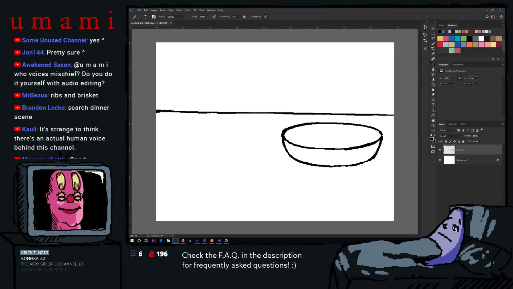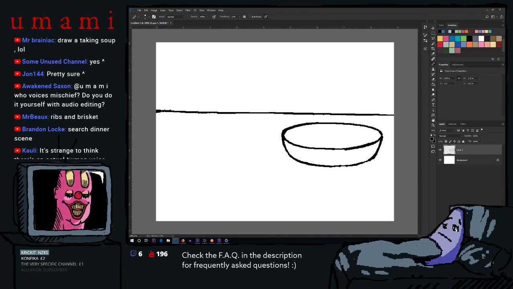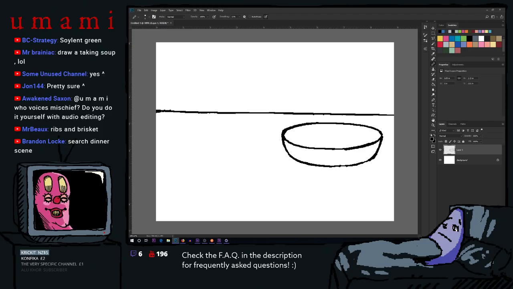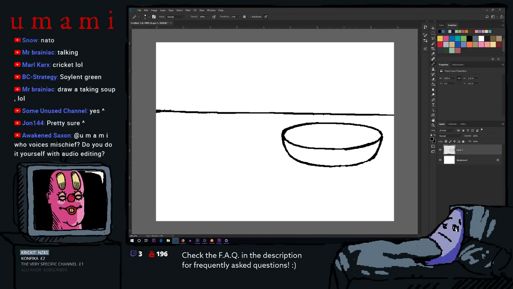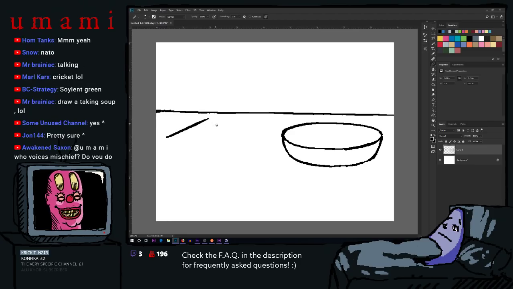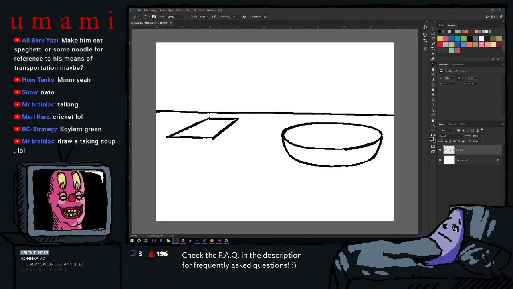Ribs and brisket. A Stouffer's frozen meal. Yeah, that'd be kind of funny actually. Just have a box of Stouffer's on the side there. Like you go to a restaurant, he just serves up a box of Stouffer's. Crickets. Yeah, that's a good idea. Let's put some crickets out here.